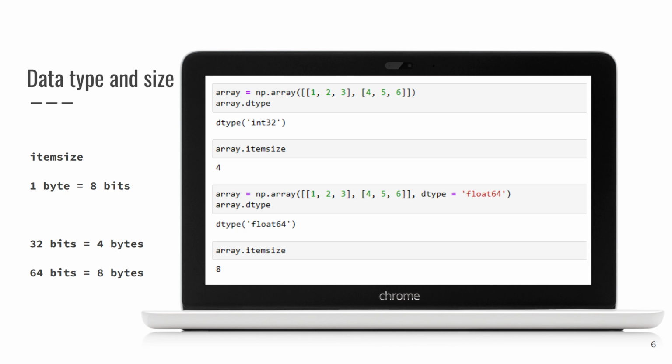Do you know why it is called int32? Because it uses 32 bits to store a value. Absolutely right. And that is 4 bytes, because there are 8 bits in 1 byte. Float64 needs 64 bits to store a value. And it is equal to 8 bytes.